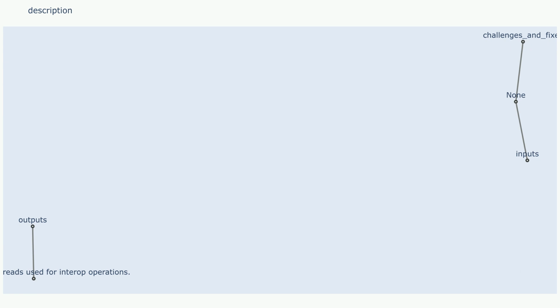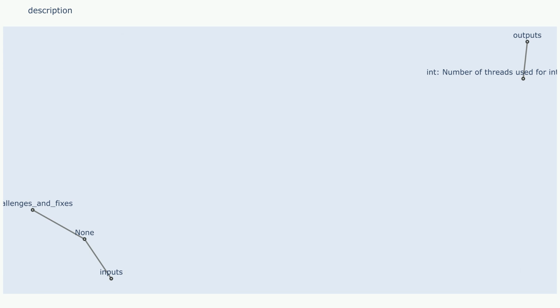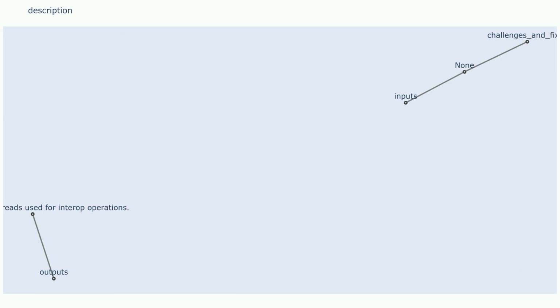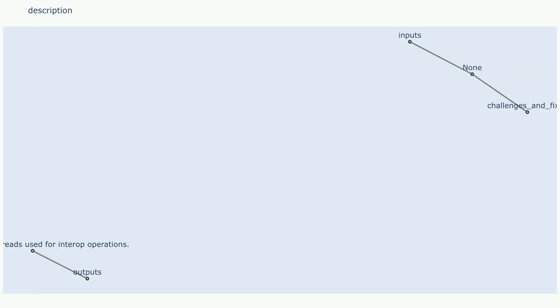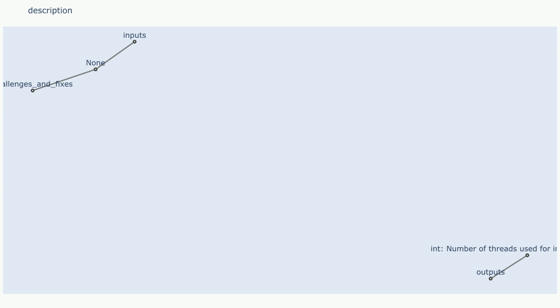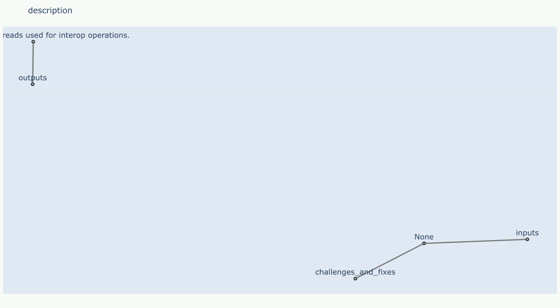Sample use case that resulted in challenge 1: a user might experience performance issues when interacting with a library that uses a different threading model than PyTorch, resulting in contention and slowdowns. Fixes to challenge 1: carefully assess the performance characteristics of the library and hardware being used. Experiment with different thread counts using torch.set_num_interop_threads to find the optimal value.